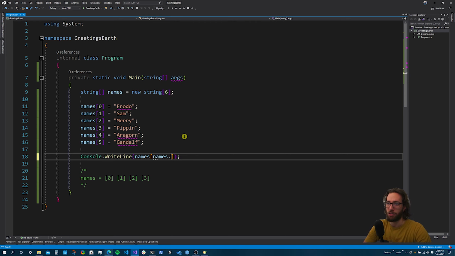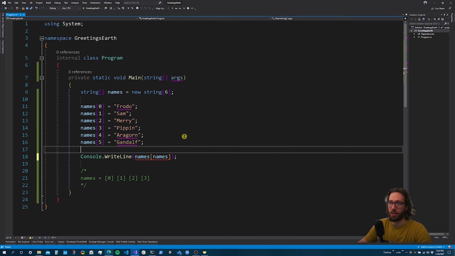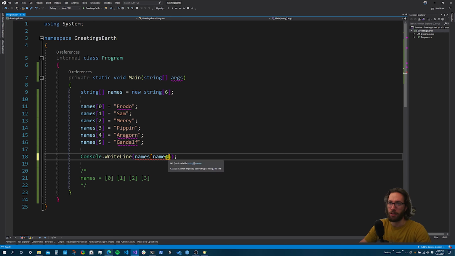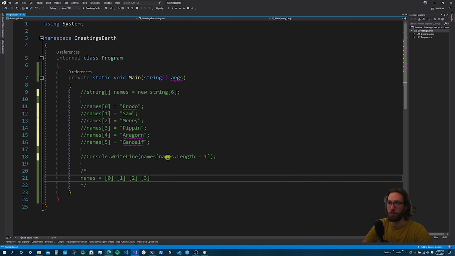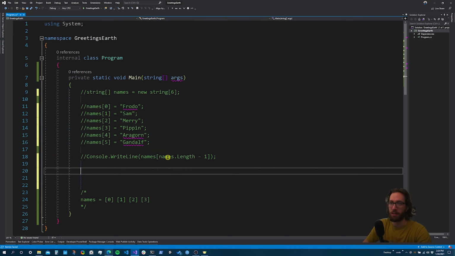But that's just me. And okay, so here's a string array, and now I'll just comment this out. Actually, I'll put that back there for you: names dot length minus 1. But I will comment it out. Remember, control / comments everything out you have highlighted.